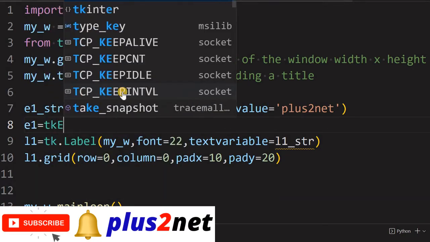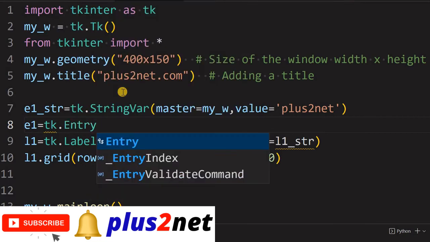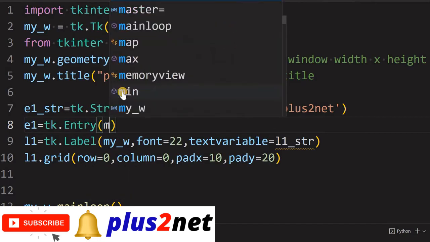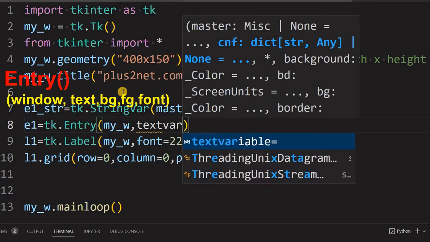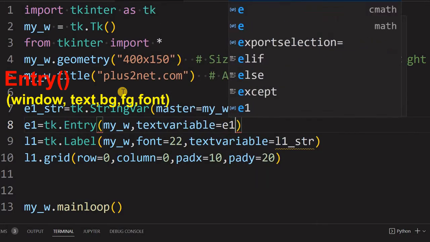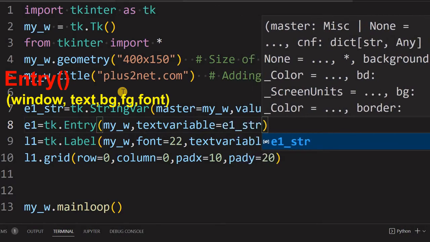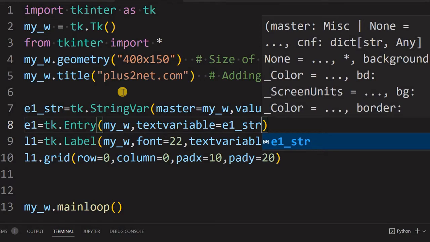So tk.Entry. Some data I'll ask the user to enter. So my_w, my parent window. Now textvariable equal to E1_str. I've just changed the variable name just because it is connected to the E1 entry box. There is no point, you can still keep it there also.